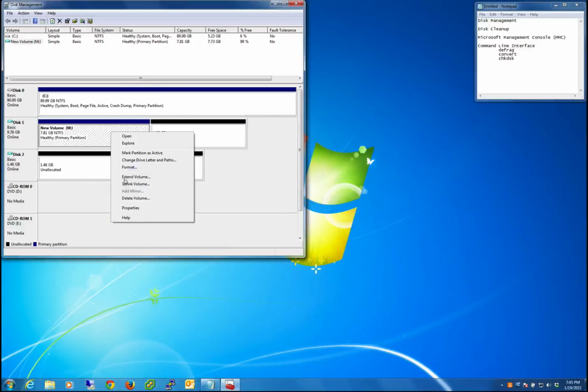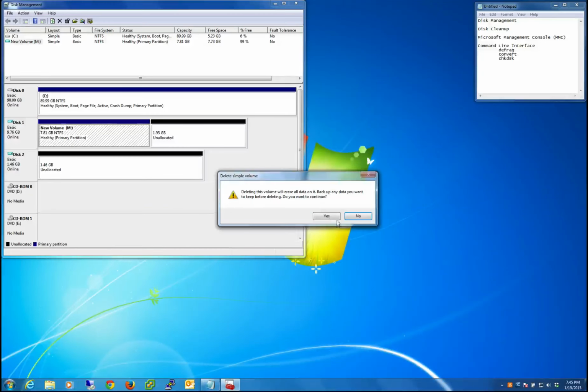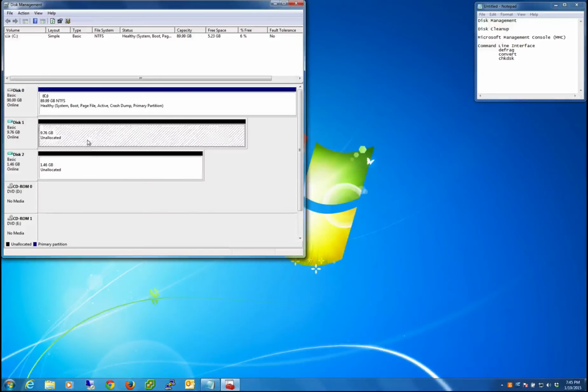If we wanted to delete a volume entirely, we could do that as well by just clicking delete volume. And then that will completely get rid of it. You can see we don't have it here. So that's disk management in a nutshell. We went over several different features of disk management.